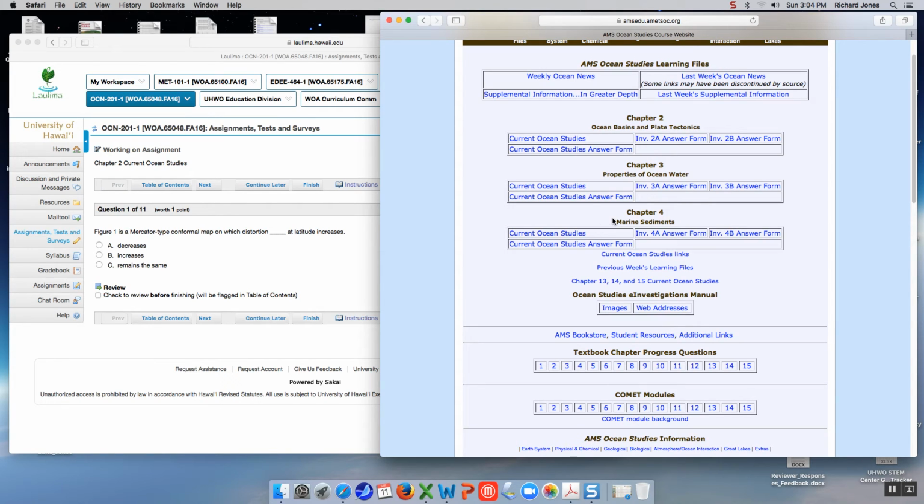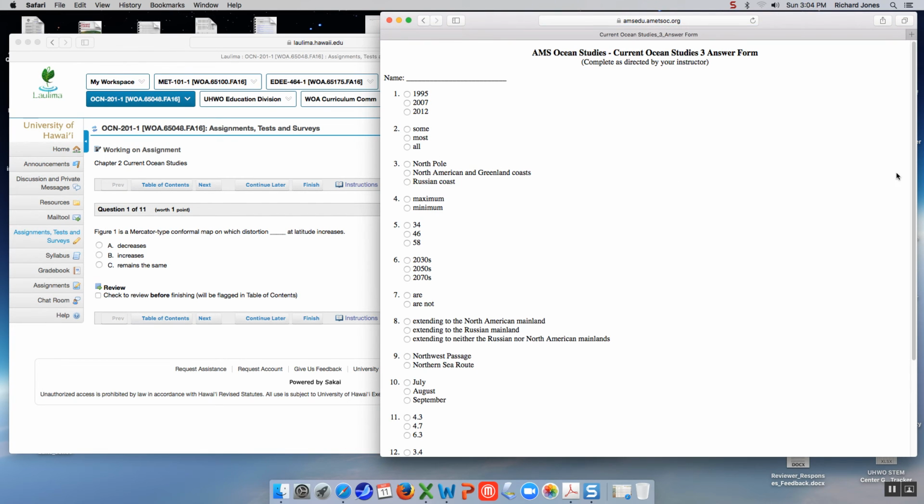So, to go through this really quickly again, the textbook chapter progress questions are accessible off of the real-time portal. They come from the e-textbook. The investigation manual questions are provided in the investigation manual on Laulima under investigation A and B, and we'll be using the e-investigation manual, which you purchased. And then the current ocean studies questions, and there's the answer form, which is really nice. So this is the same form, essentially, that you would have for Chapter 3.